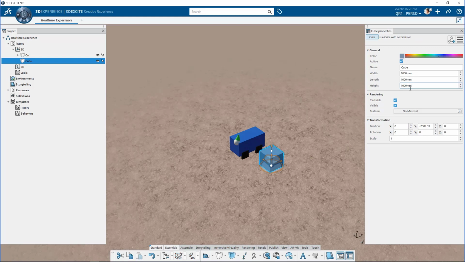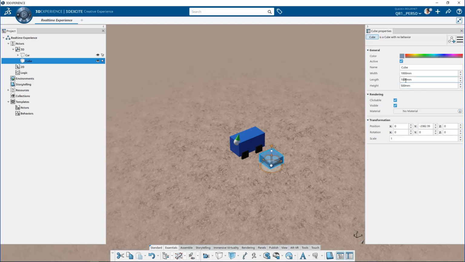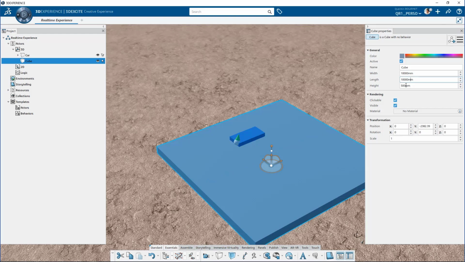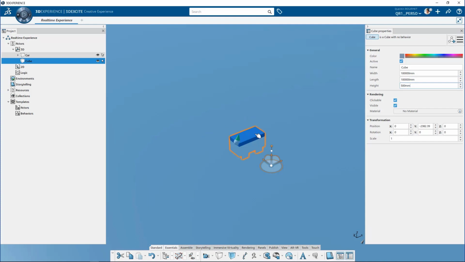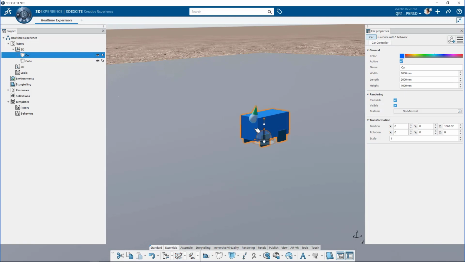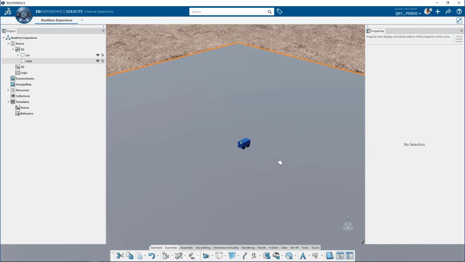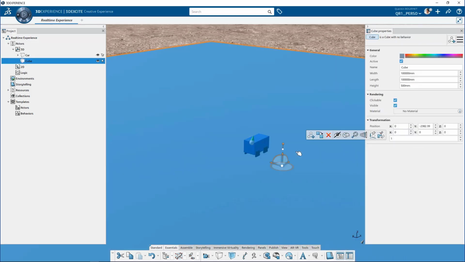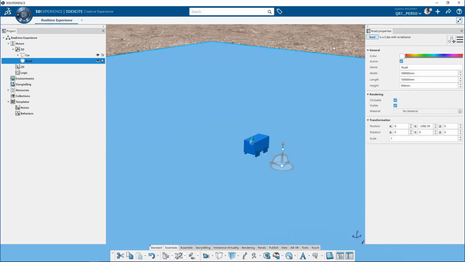So height, let's say 100. Here, let's say, no. 10 more and 10 more. No, 20 more maybe. Okay, perfect. Here I grab. Okay. And I will create my path. So here, this is not a cube, this is the road. Perfect. Let's say it's white. Okay, perfect.